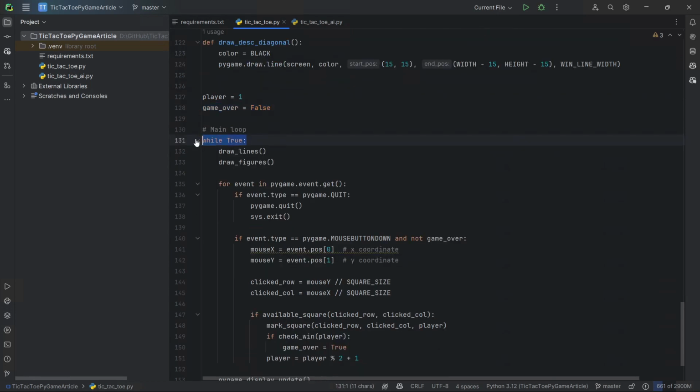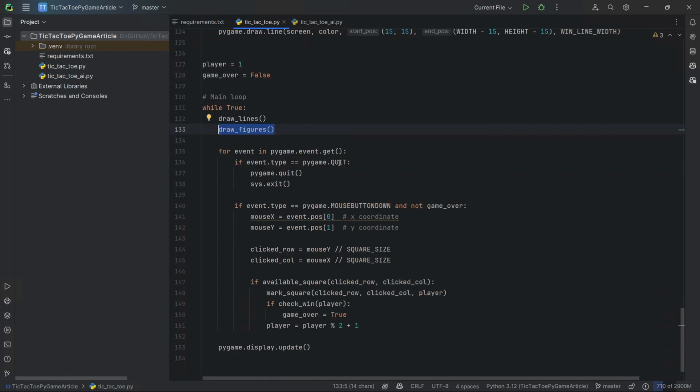So we're just doing our main game loop, just a while loop. As you saw, we draw the lines, meaning to create the squares, and then we draw the figures when the particular player has filled in that position. We are going through the game events, the Pygame events. If it's a quit event, meaning if we have closed the window, then we shut off Pygame with quit, and we also exit the application itself.